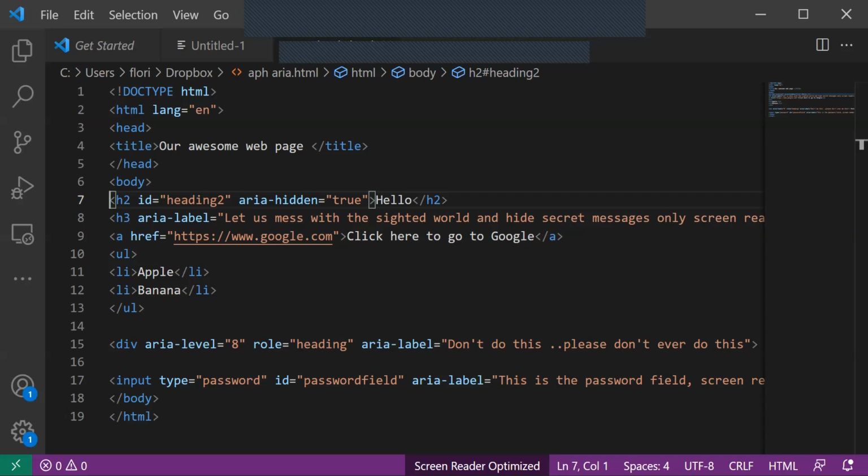And then the second one was, what was the second one? We had one with the heading 3: ARIA label equals "let us mess with the sighted world and hide secret messages only screen readers can see", and the content is potatoes. So this is a heading 3 that has an ARIA label of "let us mess with the sighted world and put messages only screen readers can see." And then the actual message in the header is potatoes. So the question was, what do sighted people see when they look at this heading? And the answer would be potatoes, because ARIA label does not change the visual version of this heading.